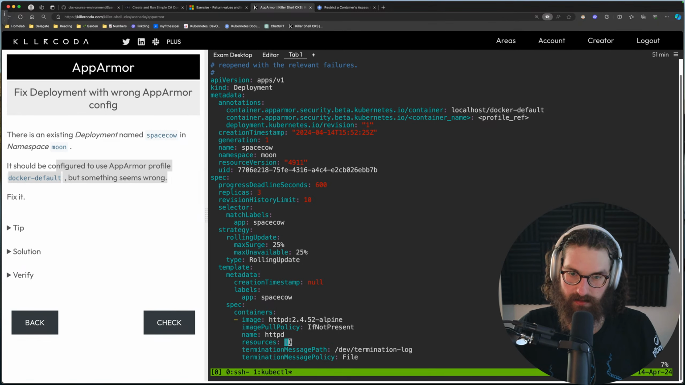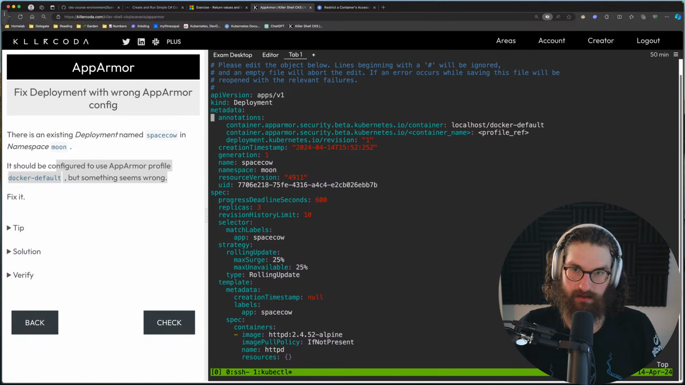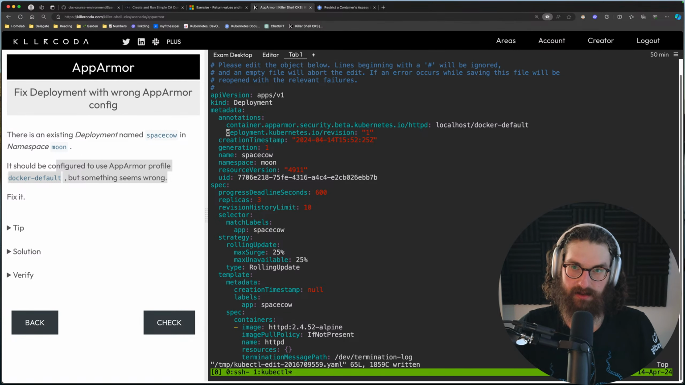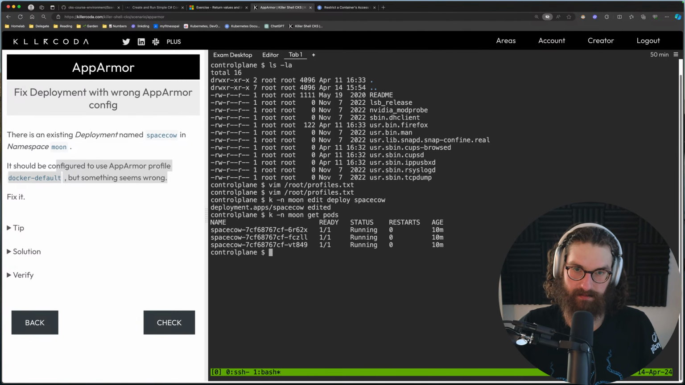So there's only one container in this deployment. It only has the one in the list. So the name is HTTPD. So this needs to be changed to HTTPD. This one can be deleted. And if I now delete it, then k get pods.